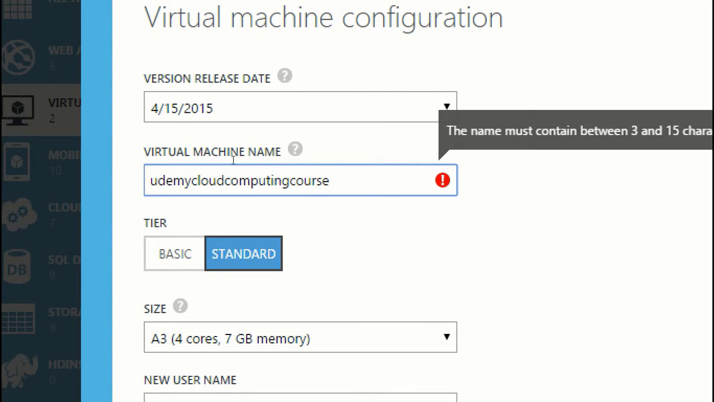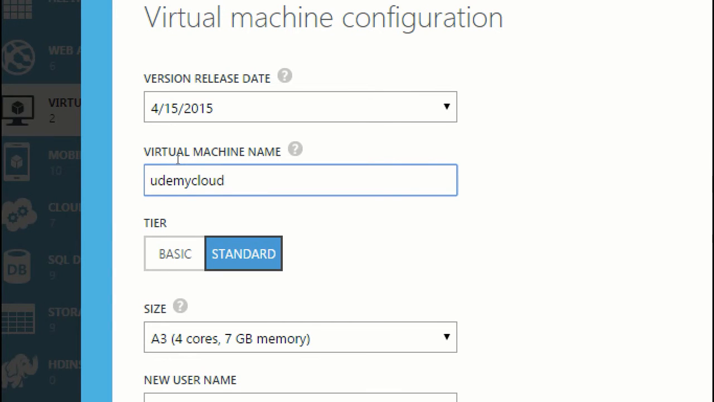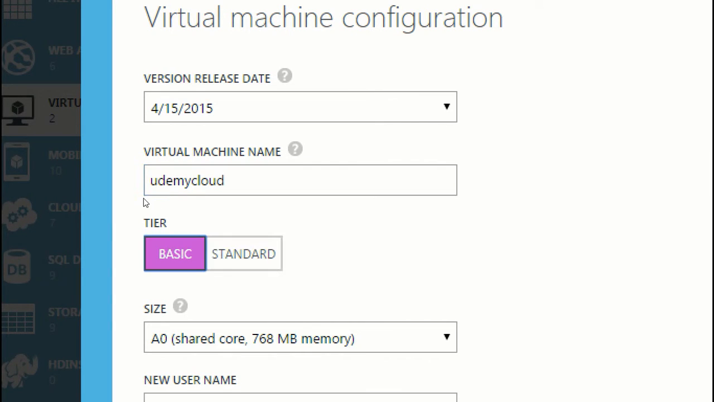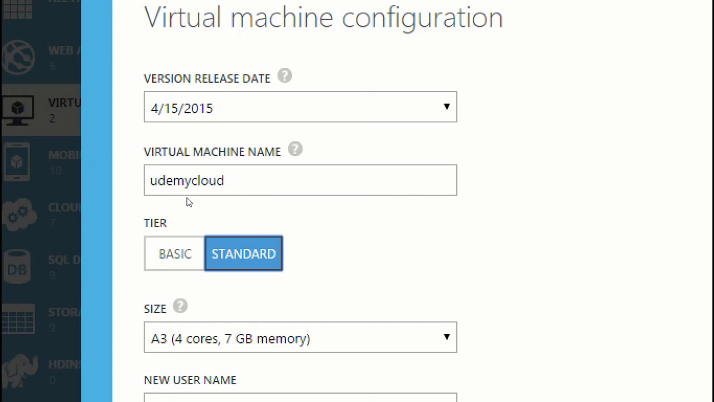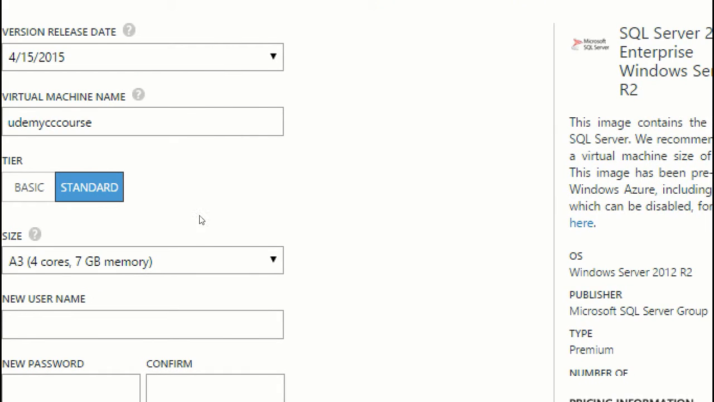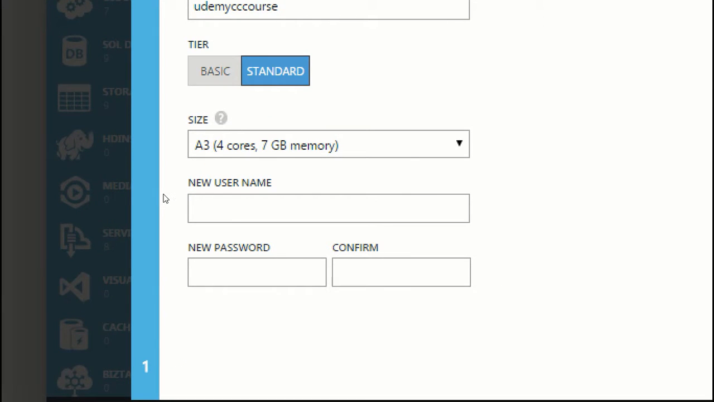And it's too long. And it's still too long. And that one appears to be okay. And the next thing that you can set or select is the tier.